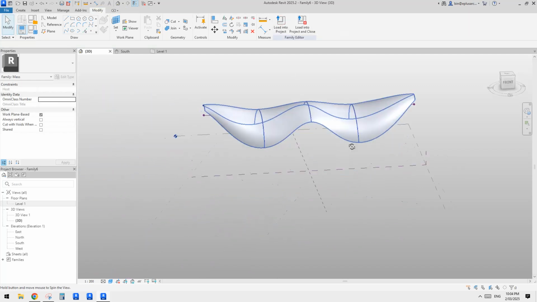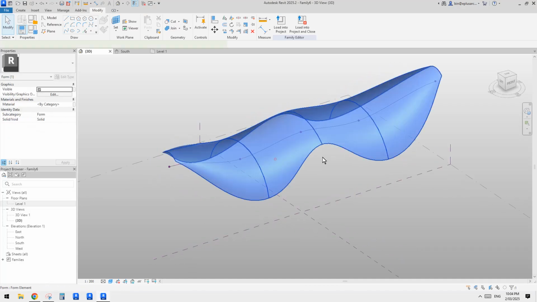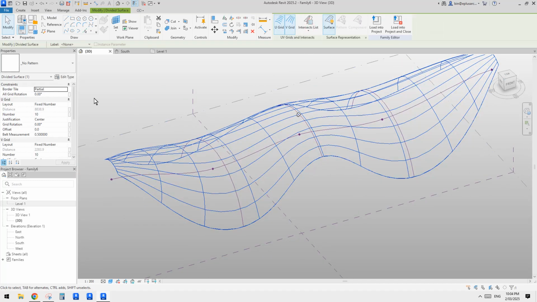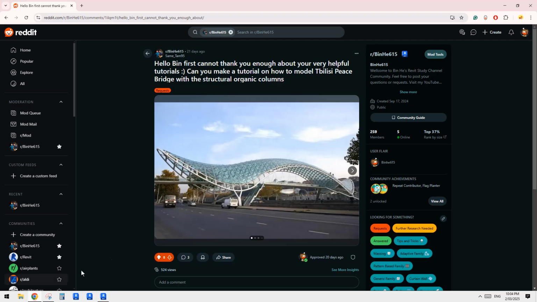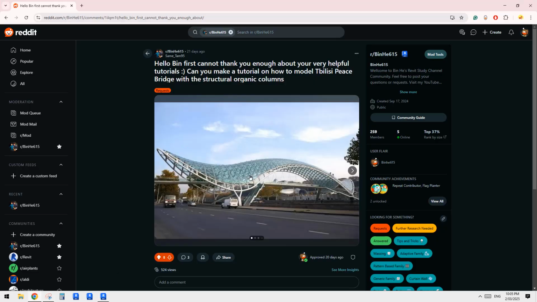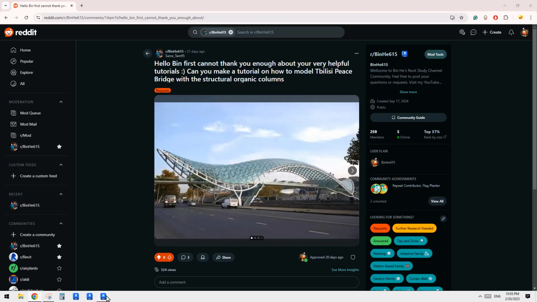So we continue this. So yeah, I think this one's fine. Different shape, but I think that's good. Now we can use divided surface. So I'll just increase the number a little bit, and so this is a grid. So with this we can create a pattern based family. So it's actually quite simple one.